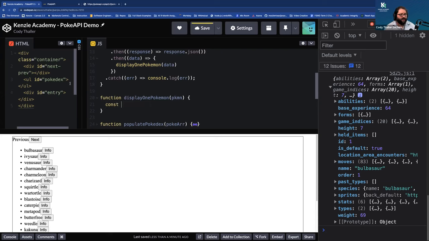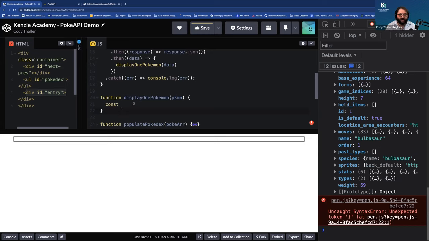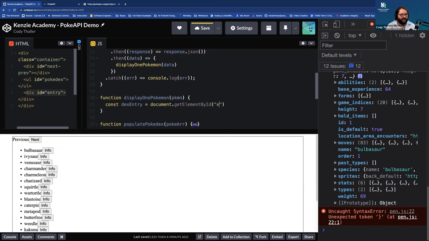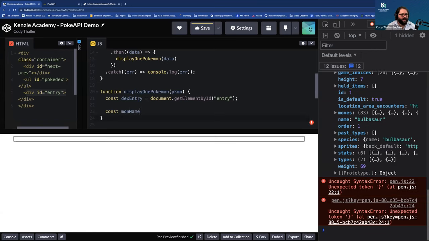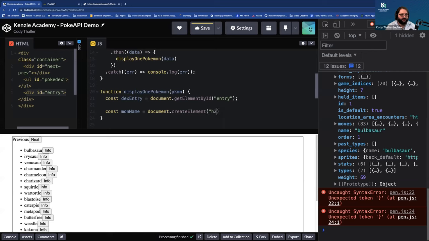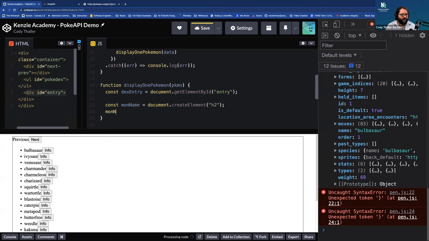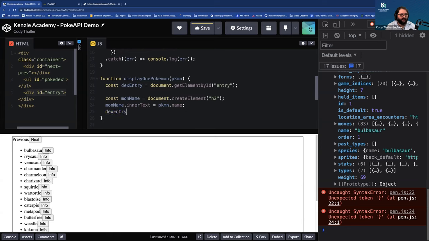So I'm going to target my entry div, which I created just for this. Document.getElementById entry. And we'll start by adding a heading to it with the Pokemon's name. So const monName equals document.createElement. I'll do an h3. I should probably just go with an h2. monName.innerText equals pkmn.name. And then dexEntry.append monName.